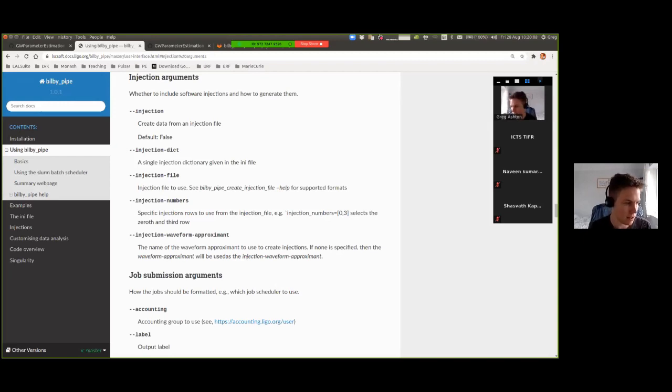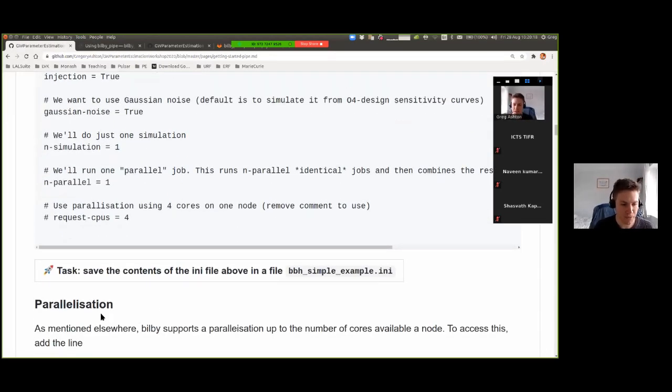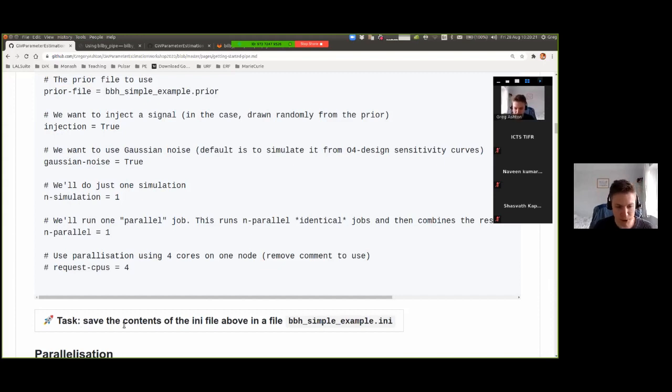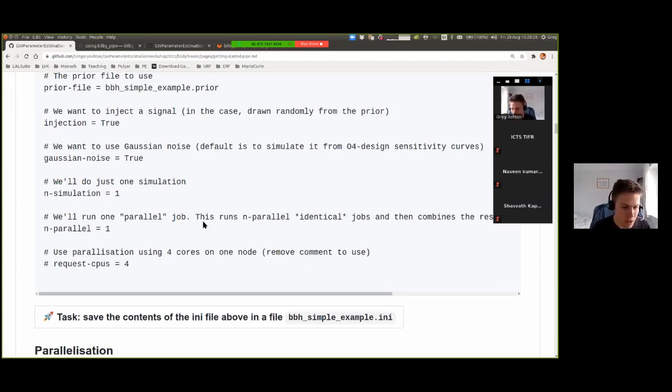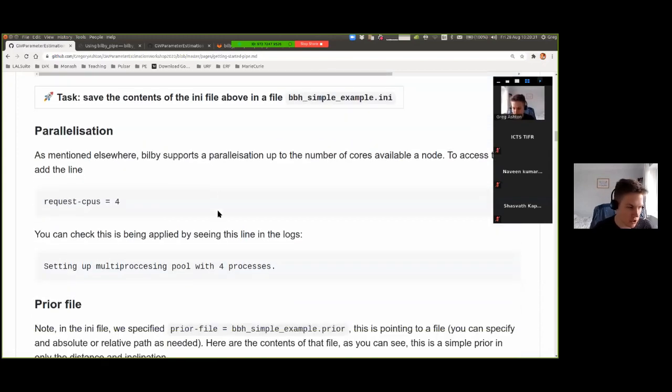Okay, I think that got us through most of the questions. So that then is the ini file. The task for those following along is to save the contents of this in a file, bbh_simple_example.ini. I've discussed the parallelization option.